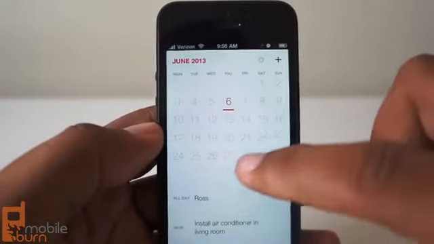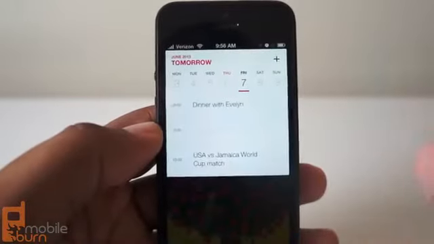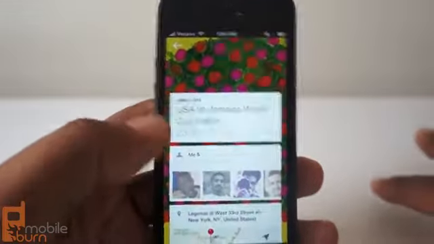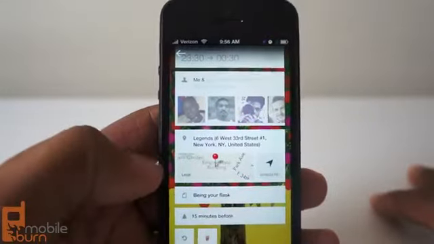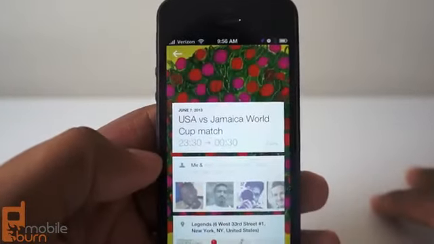Now they're working to make this an even better application, and they're working to make it integrate with AnyDo a little bit more. But even as of right now, this is still a very interesting app to take a look at. So this is Andrew from MobileBurn.com taking a look at Cal from the people who brought you AnyDo.